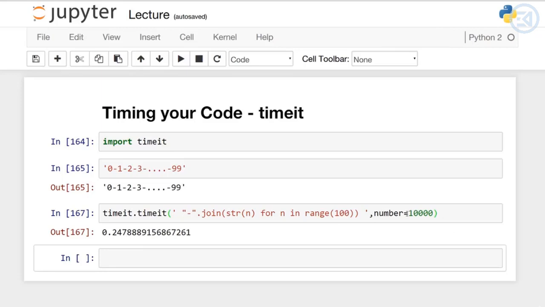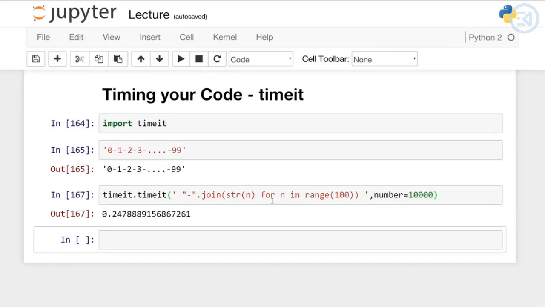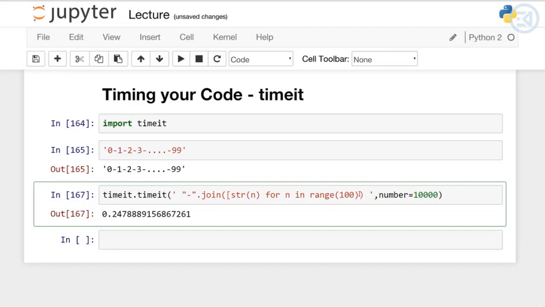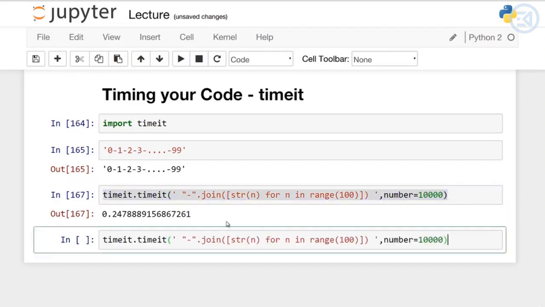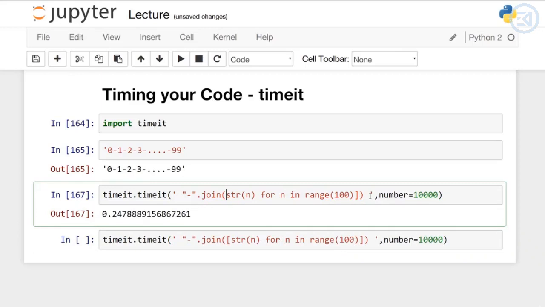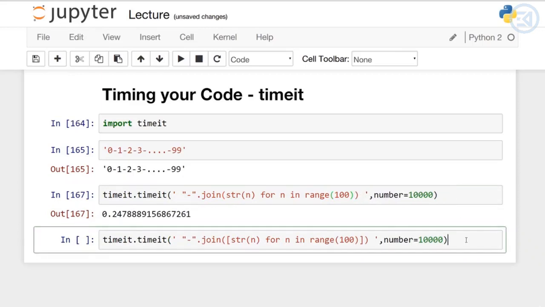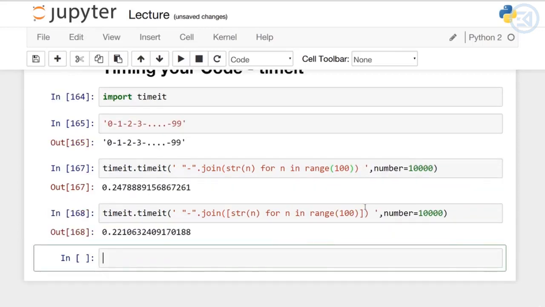Now let's try a different method with list comprehension. We basically did a for loop in essence here, and now we're going to try list comprehension. So I'm going to try joining here and add the brackets to make it a list comprehension. Let's run this as a separate line so we can keep everything in sight. We'll run it as a list comprehension here, and notice it was a little bit faster.